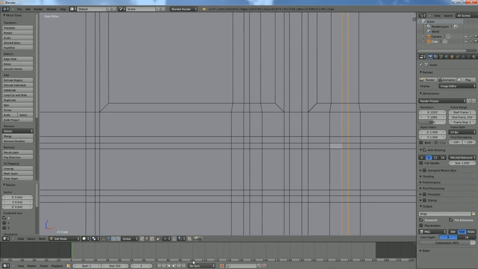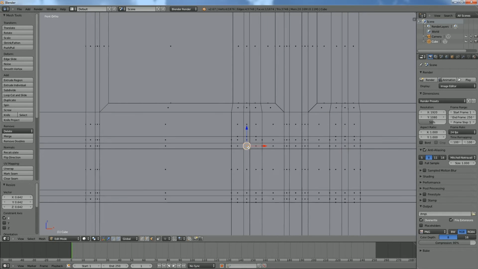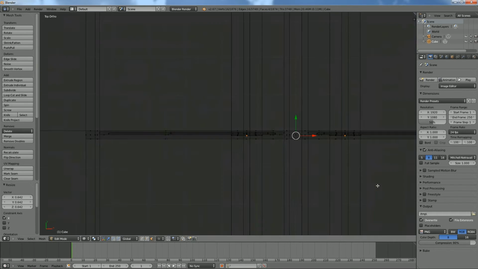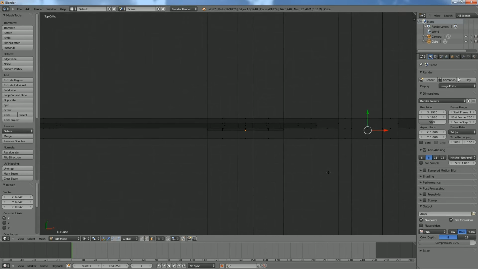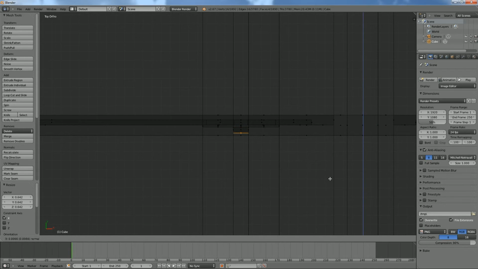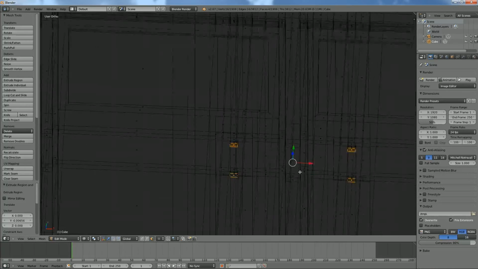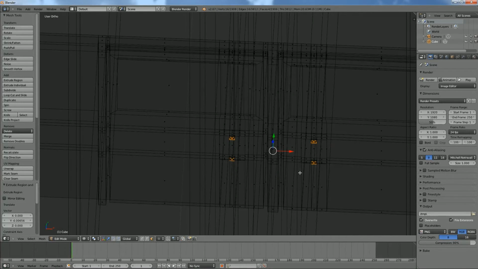About there. And so select these 4 faces, press 7 to go to top, wireframe, and we'll extrude those out, and we'll extrude them once more, and I'll explain that in a second. To about there. So that's where our handles are going to be.